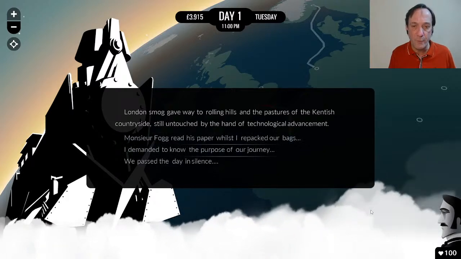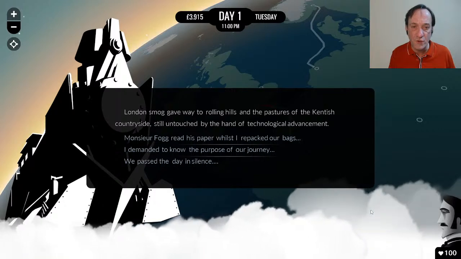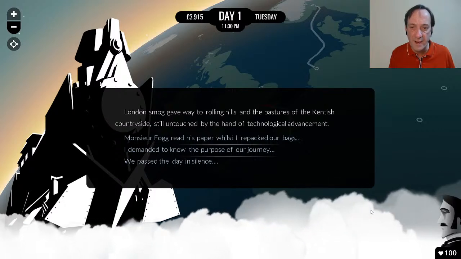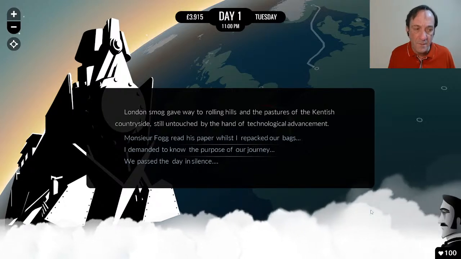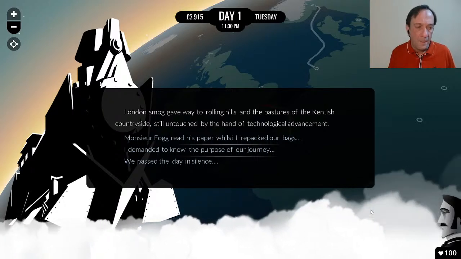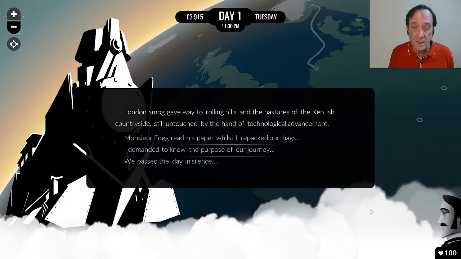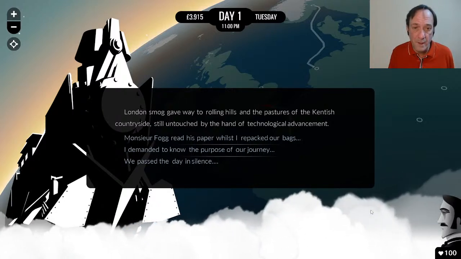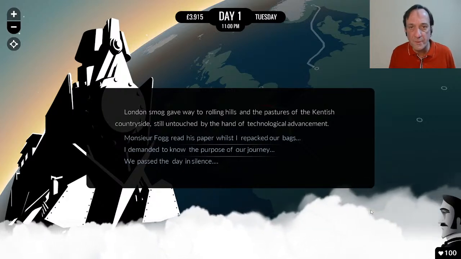London's smog gave way to rolling hills and the pastures of the Kentish countryside, still untouched by the hand of technological advancement. Okay, we have choices. Yeah, it's all steampunk here now, Iona, which is what's different from the novel, yeah.